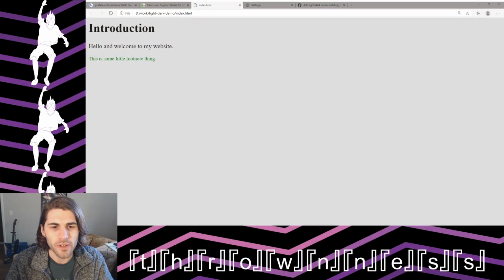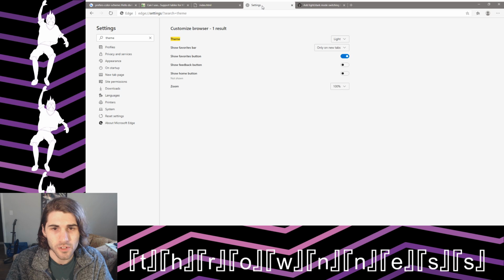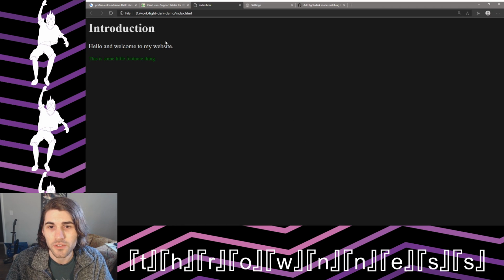I set up a very basic demo of this on the old Microsoft Edge browser here. So I can go to the settings and change the theme to dark, and you can see it just switches the text and background color here.